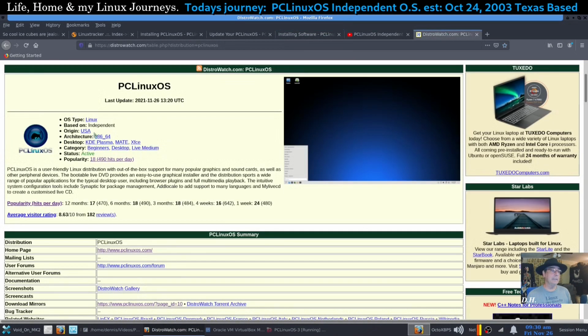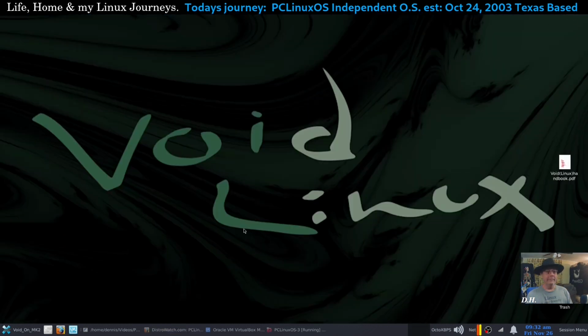On DistroWatch, they list them as independent, based in the United States, and they're ranked at 18, which is pretty good, but it could be a lot better than that. And this is one of those distributions that leaves me asking myself, how come it's only 18? This should be right up there. Definitely above some others that I'm not going to name, but definitely above some others.